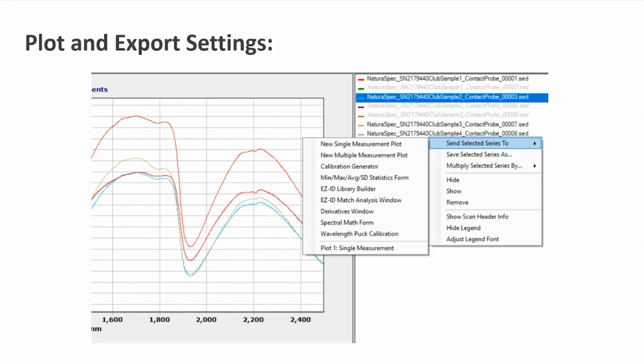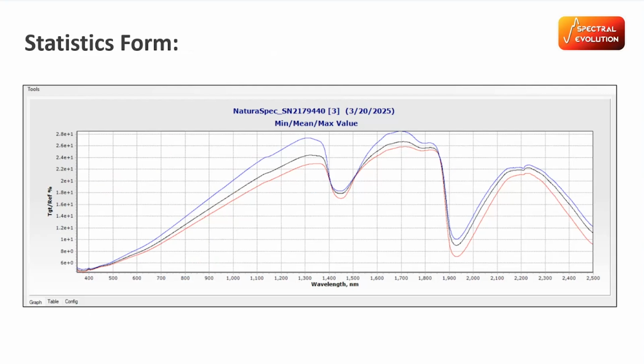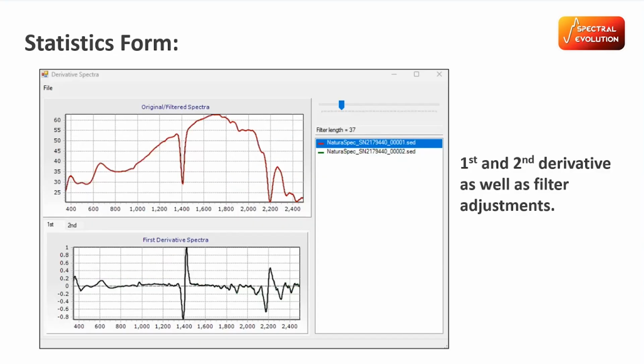Also on the right here, you can multiply a series by a constant or by another scan as well. So some spectral math. So this is what the statistics form looks like. Here it's giving you the min, mean, and max values. So this is very useful for certain applications. And then the next is your derivative spectra.